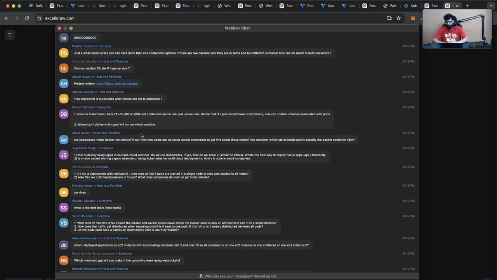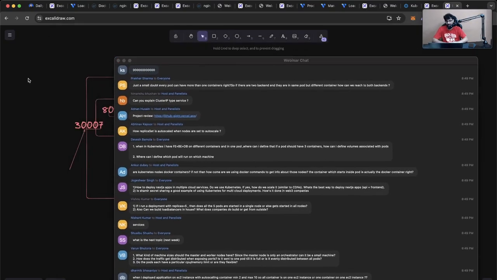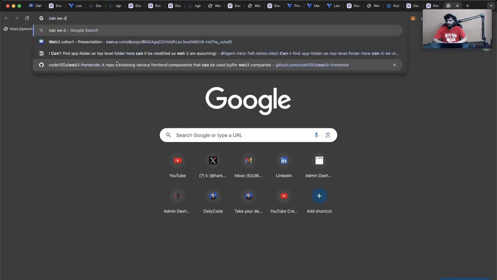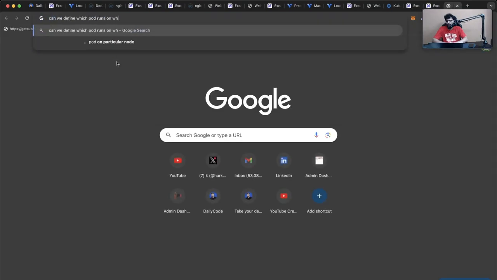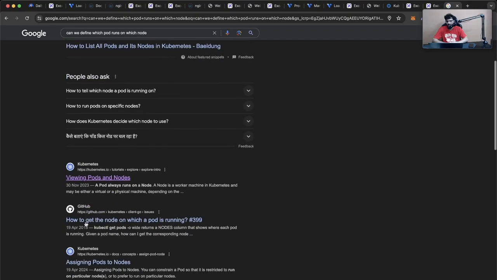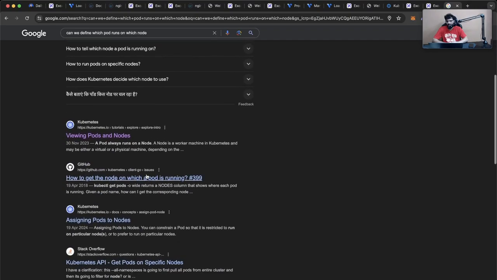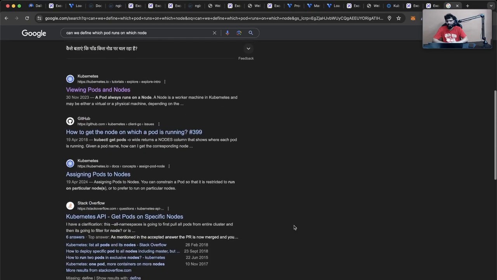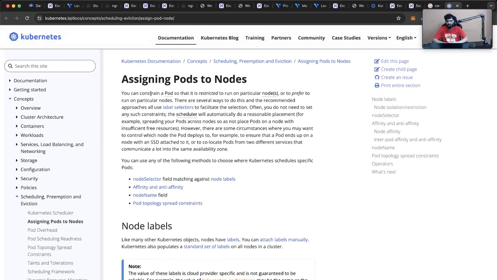When can I define which pod will run on which machine? I don't know if you can define that. Can we define which pod runs on which node? How can I get the node which a pod is running on? Assigning pods to nodes. You can constrain a pod so that it is restricted to run on a particular node or prefer to run on particular nodes. There are several ways to do it. The recommended approach is to use label selectors to facilitate the selection.